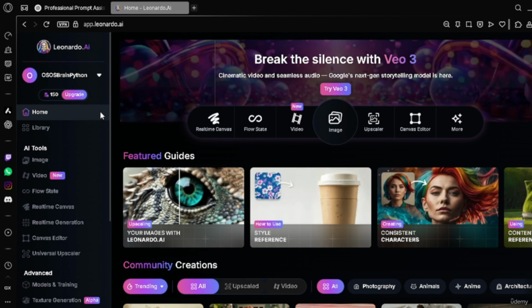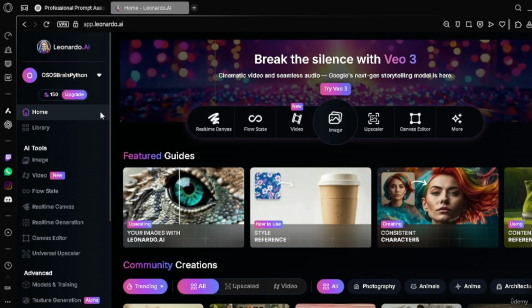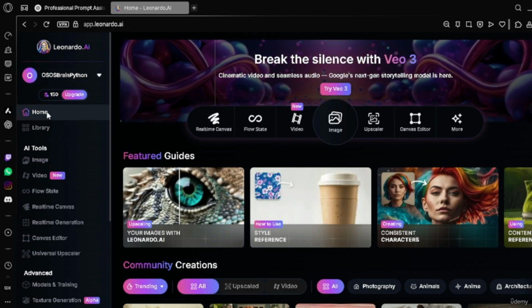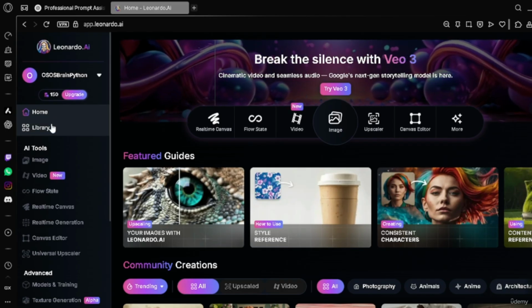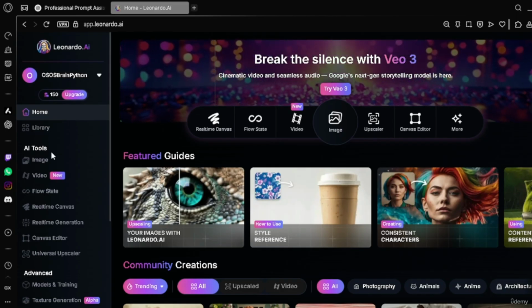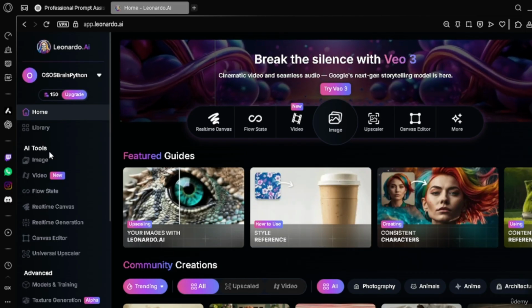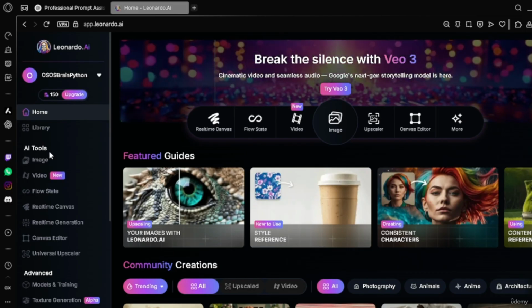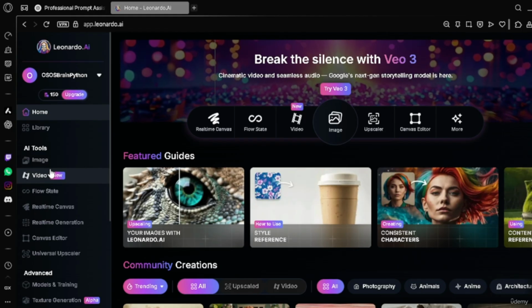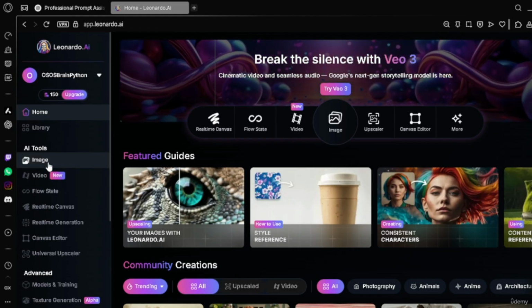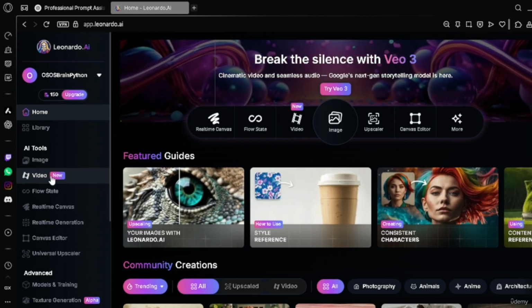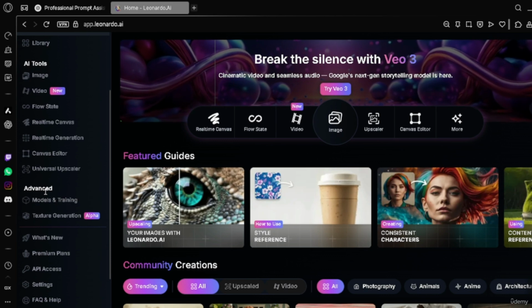First, let me tell you about the Leonardo AI interface. On the left side, our username greets us. Below that, we have the main menu, our generated images. Then we have a category called Tools. These are some of the AI services the site offers us, like image generation, video generation, and similar visual AI tools. Further down, there is the Advanced section.